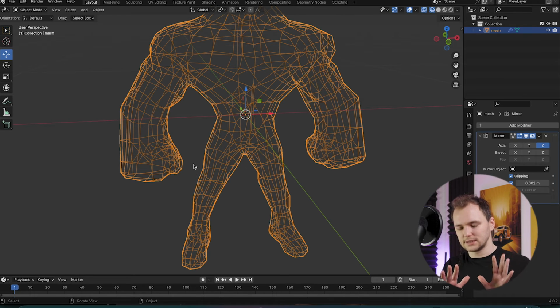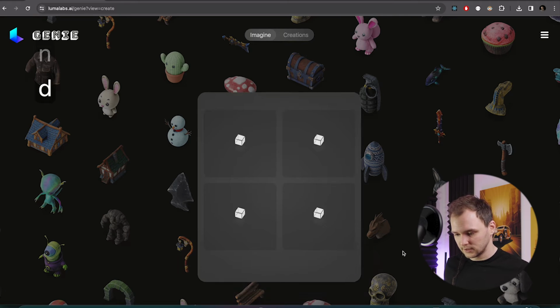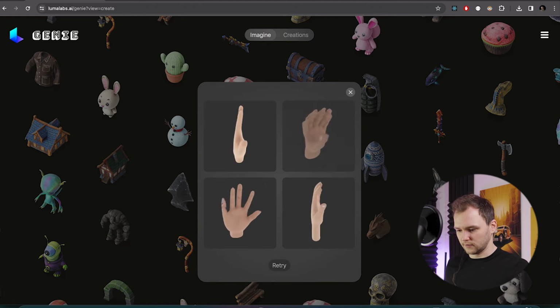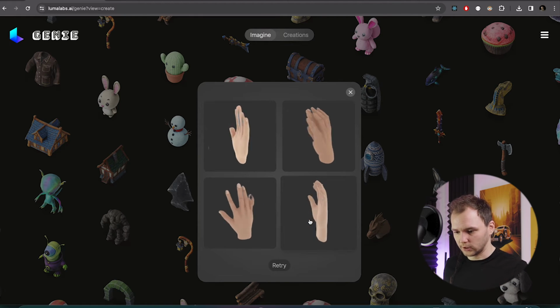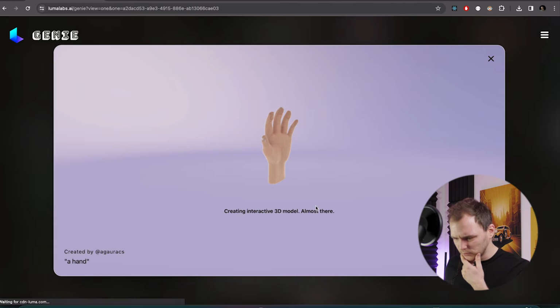Now, this step is completely optional, but if you decide that you want your model to actually have hands with fingers, one thing we can do is hop back to Genie, and if we just type in a hand and create, we will instantly get 4 versions of a very nice low poly hand. Some of them are kind of weird looking, but I do like this one. This one seems like a normal hand.